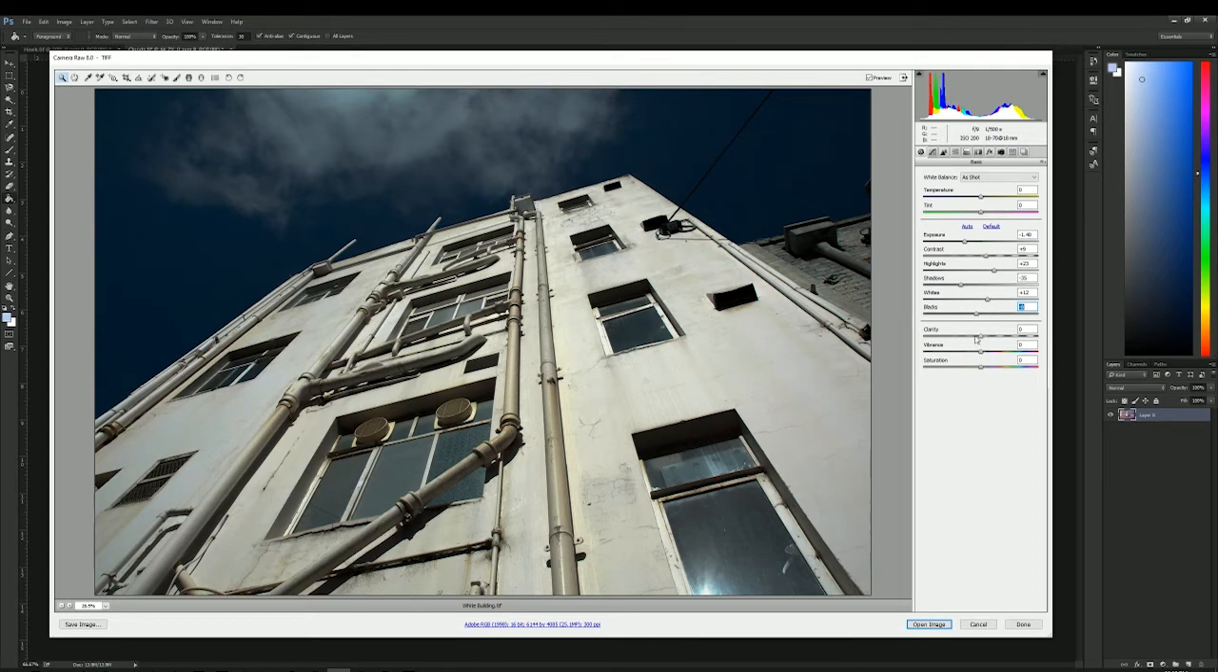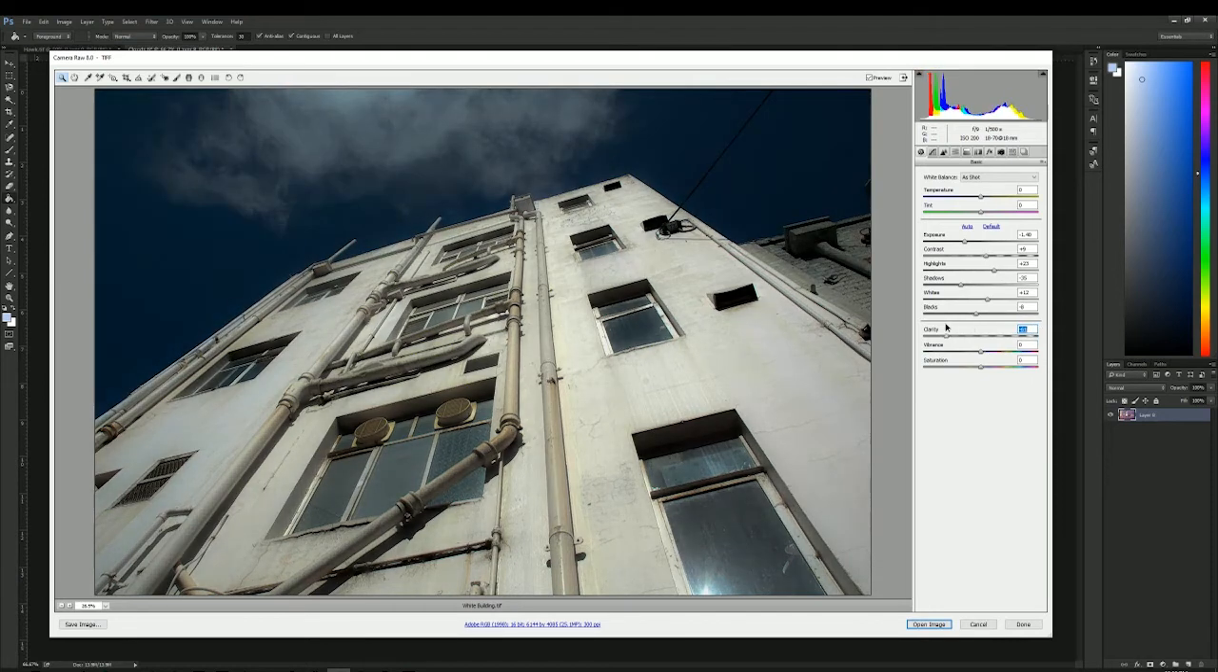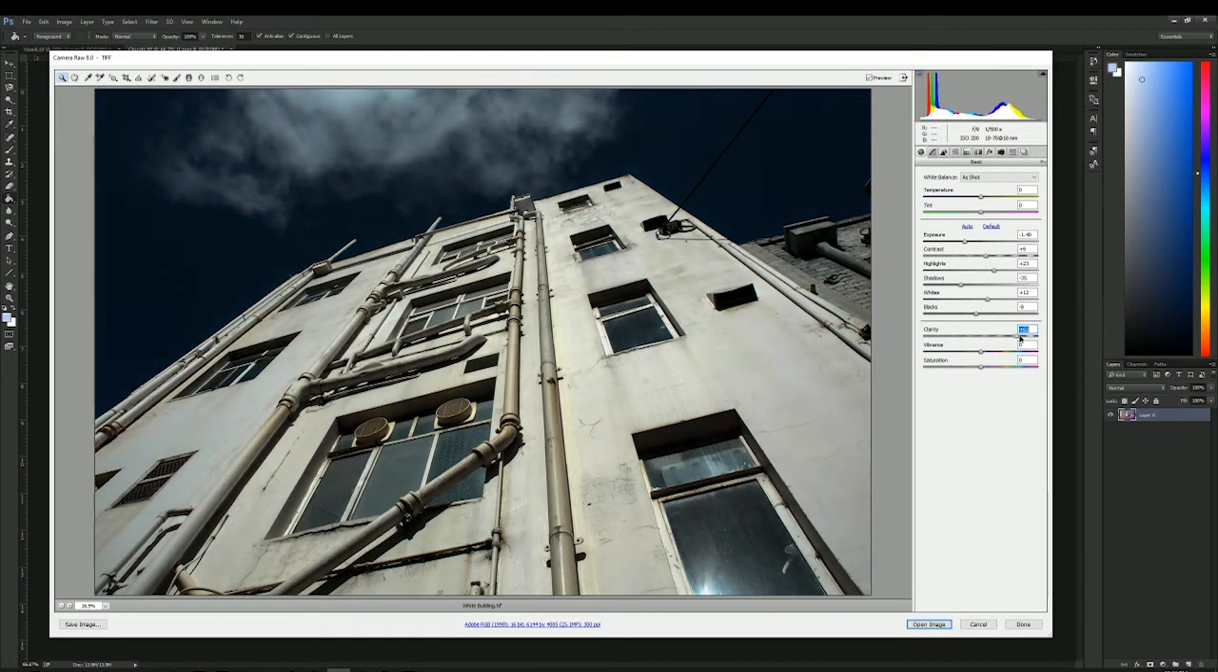Now you've got your clarity, which is a very powerful function. It really draws out the info. If you go the other way, see how everything kind of flattens, but if you bring it up, it really draws out the texture, the cracks in the wall and that sort of thing. So clarity is a really nice function to work around with.